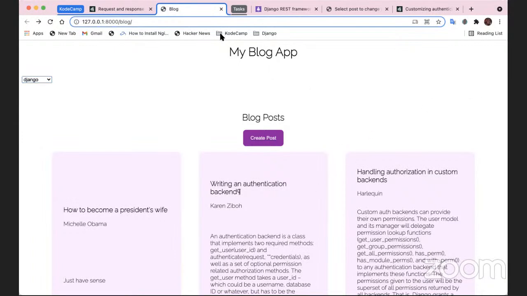All right, so now we have our select button. Let's give our select an ID and just call it category. Okay, it's outside of the, yeah.